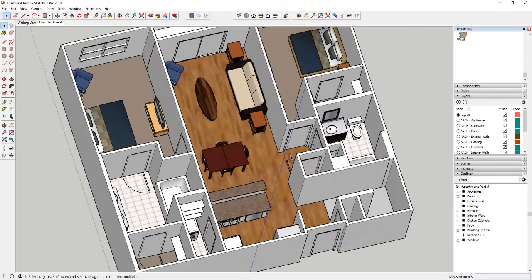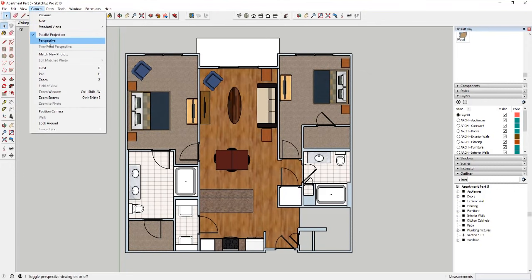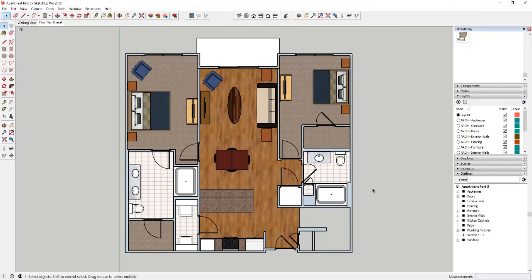All we did was take a section cut through our walls, and we turned perspective off so that we had a straight up and down view. So that's all we did, and then we took this and we exported it to layout, which is fine. That works okay if that's all you want to generate.